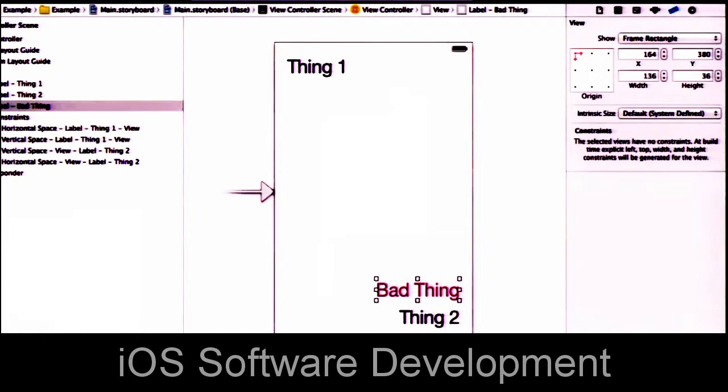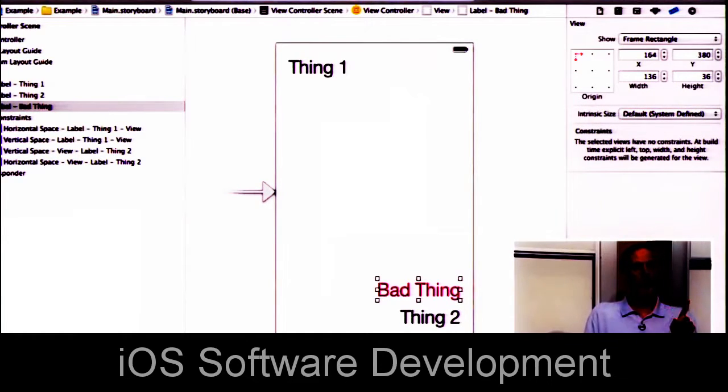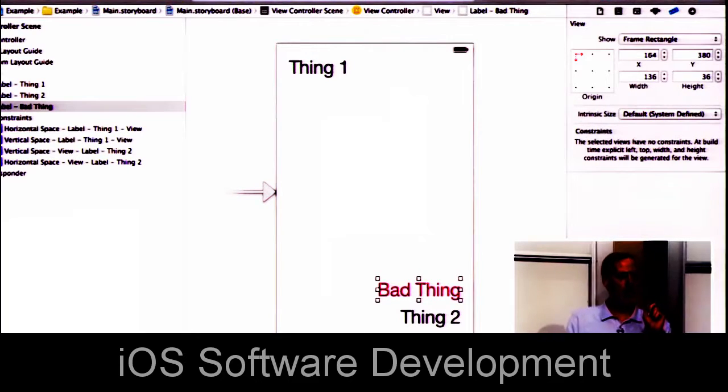If I were to go landscape right now, it would not stick with thing 2, because there's no constraint that ties it to thing 2. Okay? So let's put a constraint. Here's way number 3. Do you remember what ways number 1 and 2 are? Number 1 is blue guidelines, suggested constraints. That's way number 1. All right?